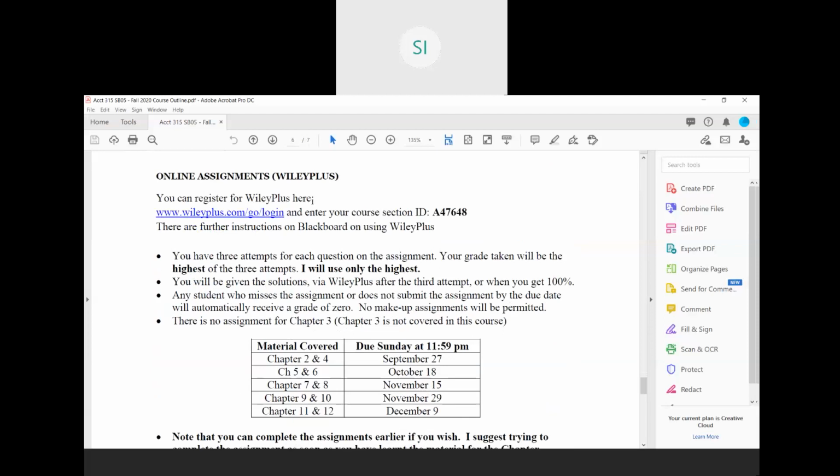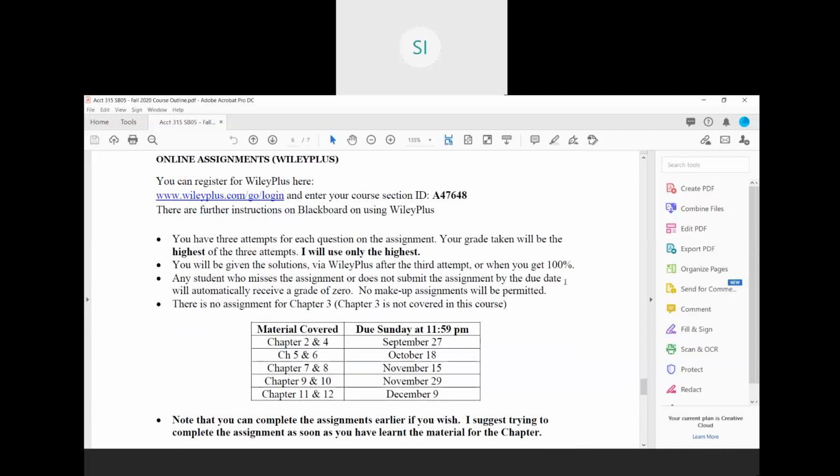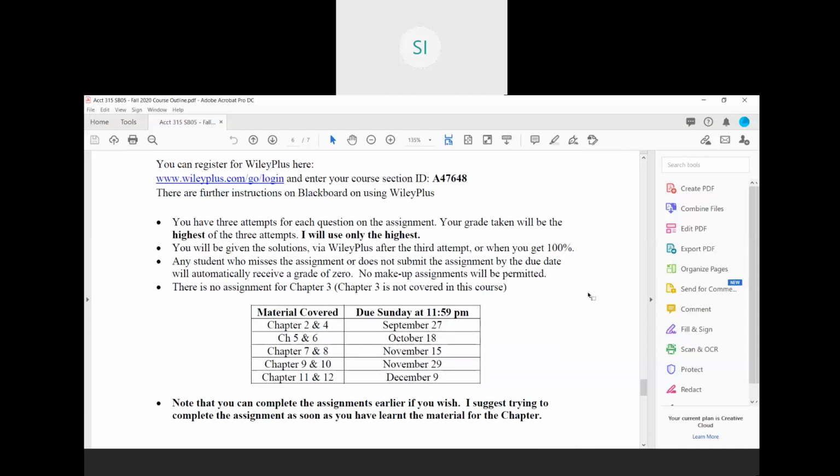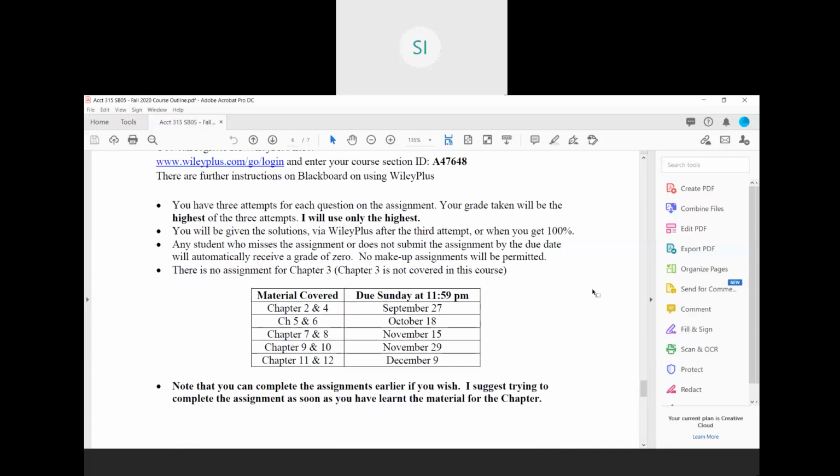Online assignments on page 6. You can register for Wiley Plus here. You just go to this login page and enter your course ID. Notice CCO2 will have a different ID, so look on your own course outline. And there are further instructions on Blackboard on using Wiley Plus, including a video in case you need that.